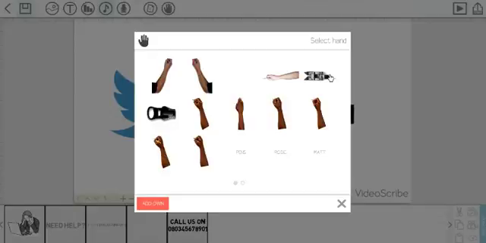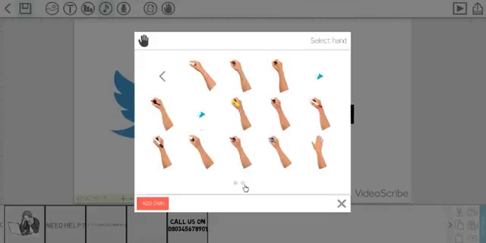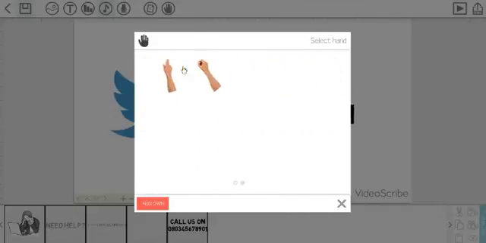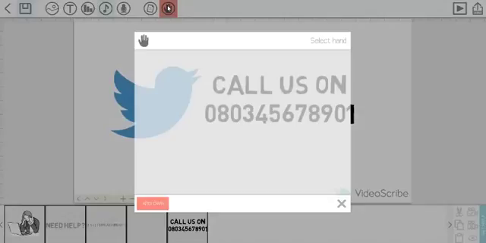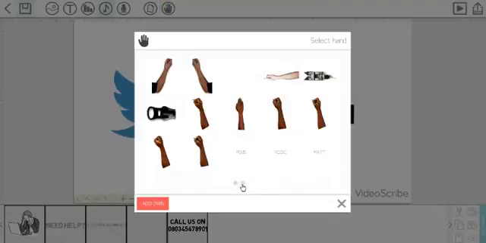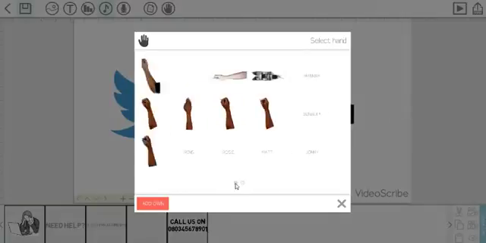And VideoScribe also provides you with different folders for different hands, which you can use. You can scroll for the different hands for VideoScribe. Sorry about that. Let's go back to the hands. And there are quite a lot of hands available in the different folders in VideoScribe. So I'm just going to go back here.